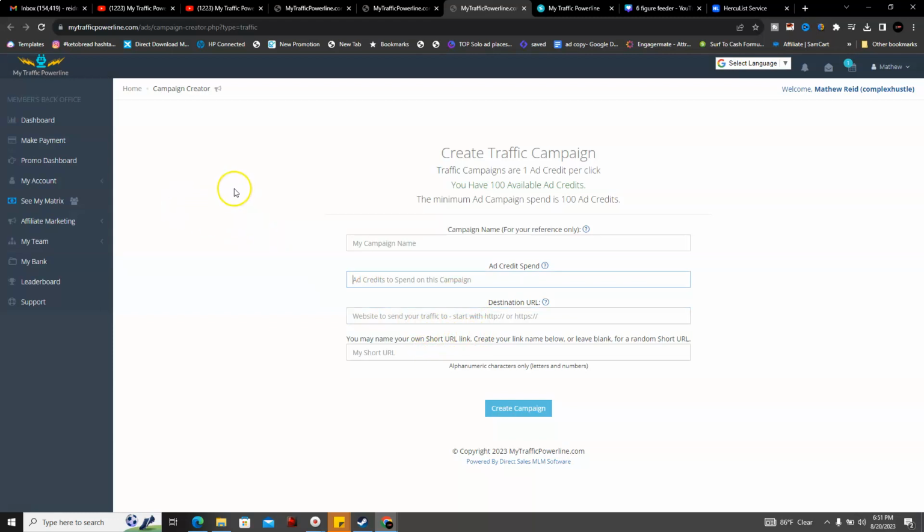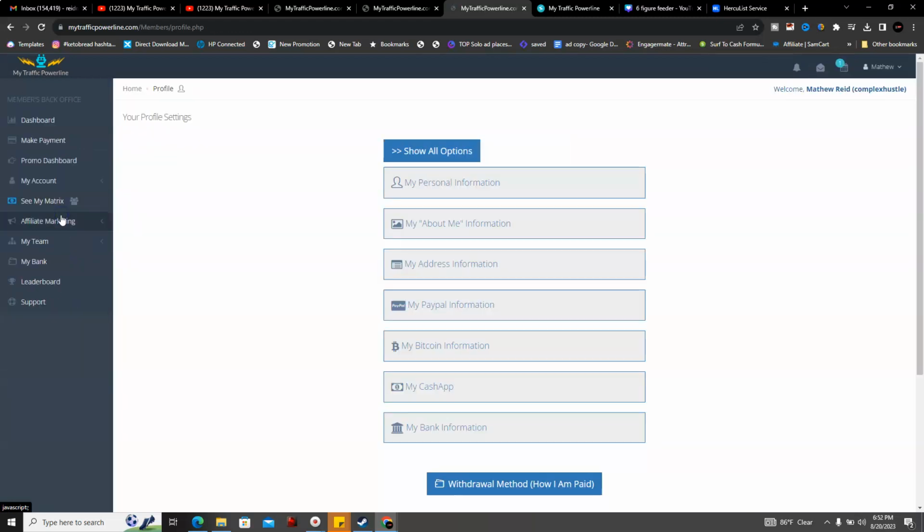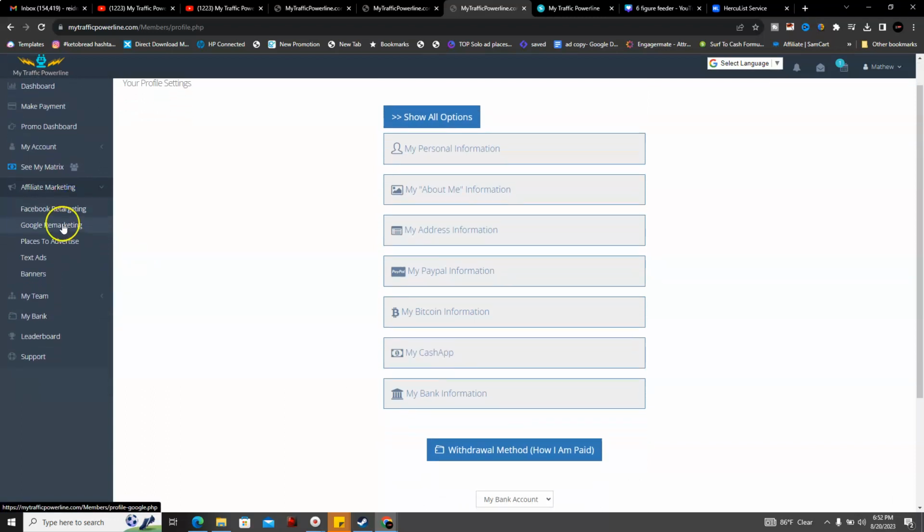Okay, so that's the primary function of the business, but you could promote Traffic Powerline by itself because it also has a 2x12 matrix as well, which I'm going to go over in a bit. All right, so going over my account, you get a welcome email, you go to my profile, you can set up your personal information, you could put an about me section. You have my address information, put in your PayPal information, Bitcoin, Cash App, or you can put in your banking information as well. Okay, so we're going to go down to the next one.